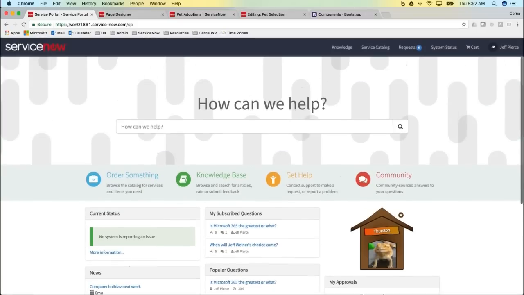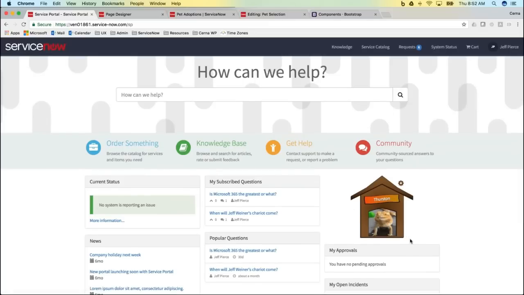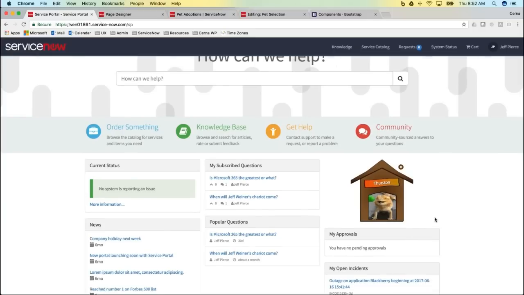Now we have a much more, I don't know, how would you put it? Much more culturally relevant portal, or much more adoptable portal. I don't know, you can think of all kinds of goofy ways to say it. But anyways, we've personalized the experience, and we've done that through a very interactive widget.